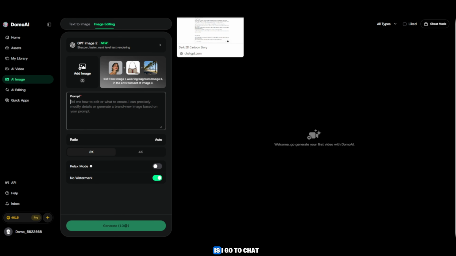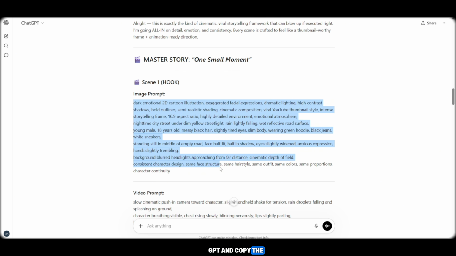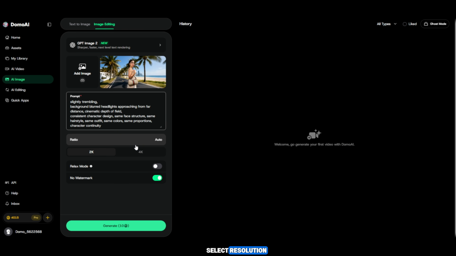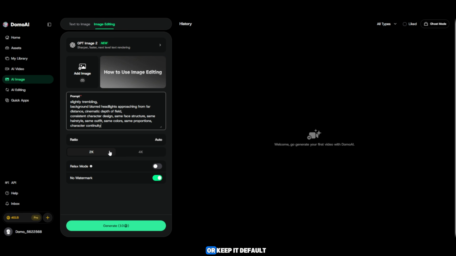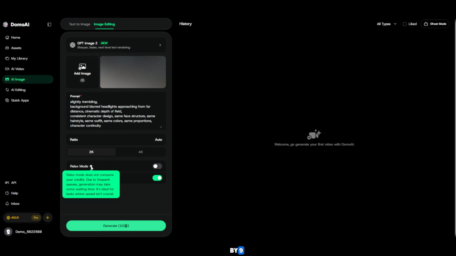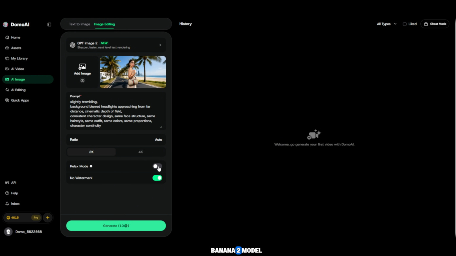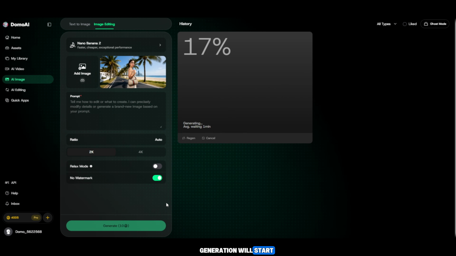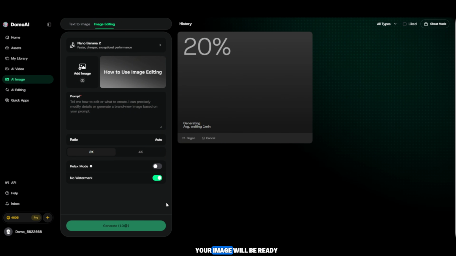Now what I do is I go to ChatGPT and copy the image prompt for Scene 1. Then I come back to Domo AI, paste the prompt here, and then you can select resolution, even up to 4K, or keep it default, and then simply click on Generate. Also, make sure to keep the ratio 16:9 and select the Nano Banana 2 model. Then click on Generate, and your first image generation will start within a few moments. Your image will be ready.